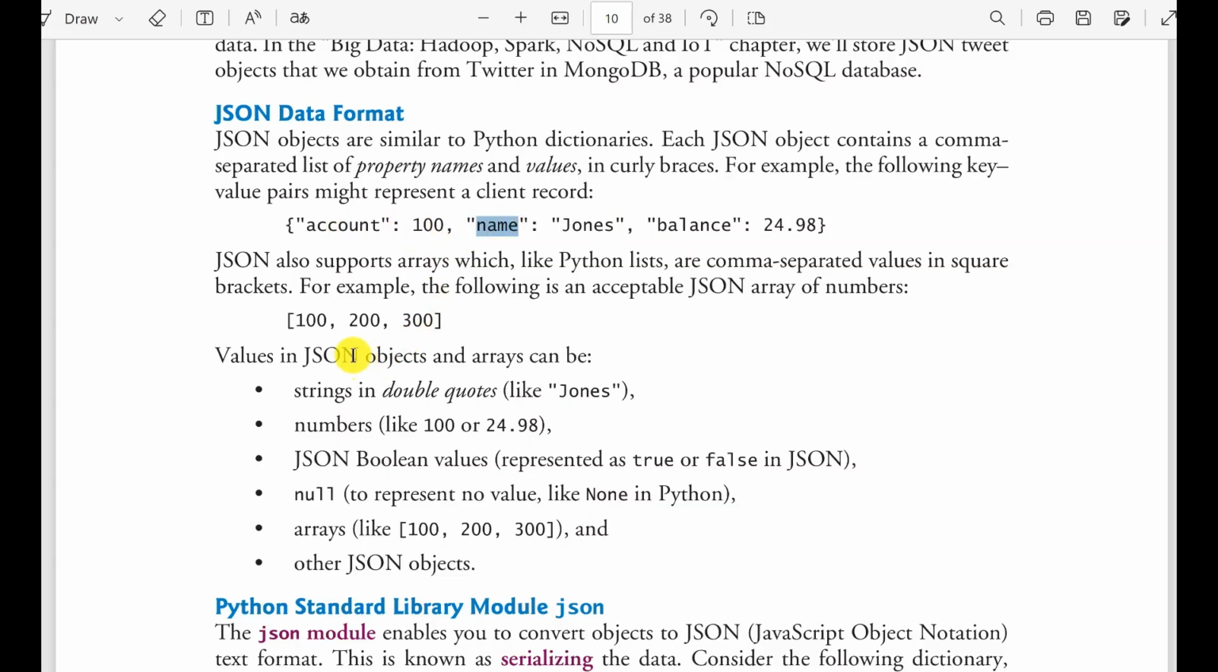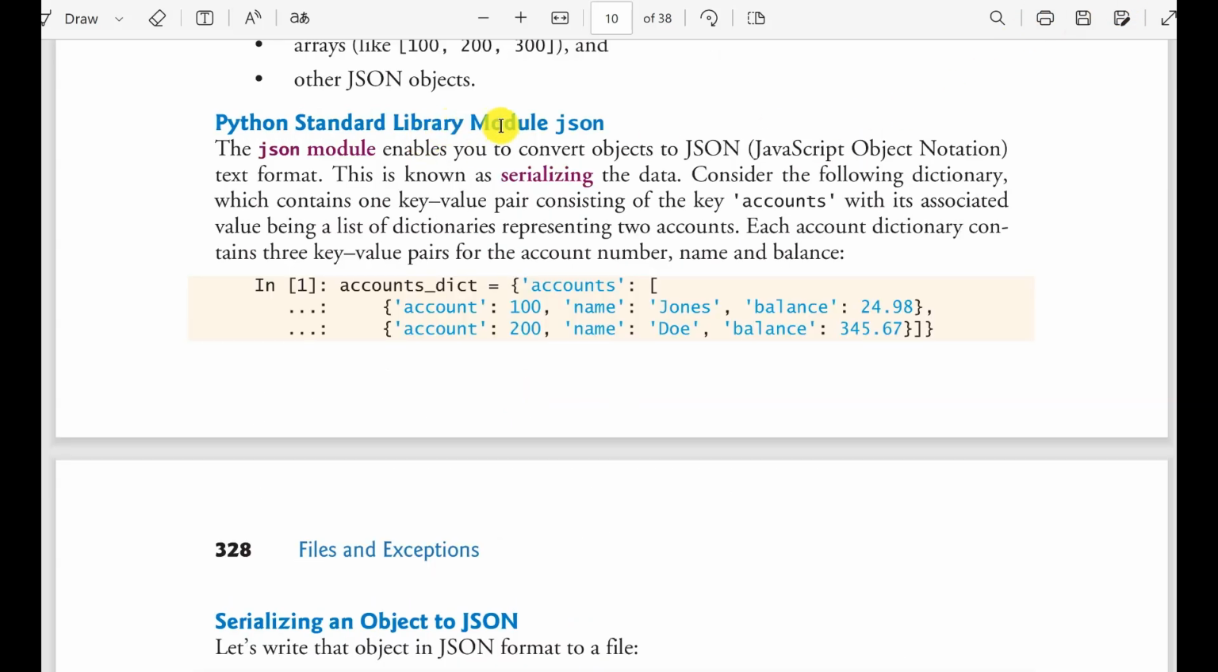Okay, values in JSON objects and arrays can be strings in double quotes like this Jones, numbers like this, so that they don't have quotes, JSON Boolean values represented as true or false in JSON, null to represent no value like None in Python, arrays, and other JSON objects. Okay, now let's talk about the Python standard library module json. So this is a module in Python.